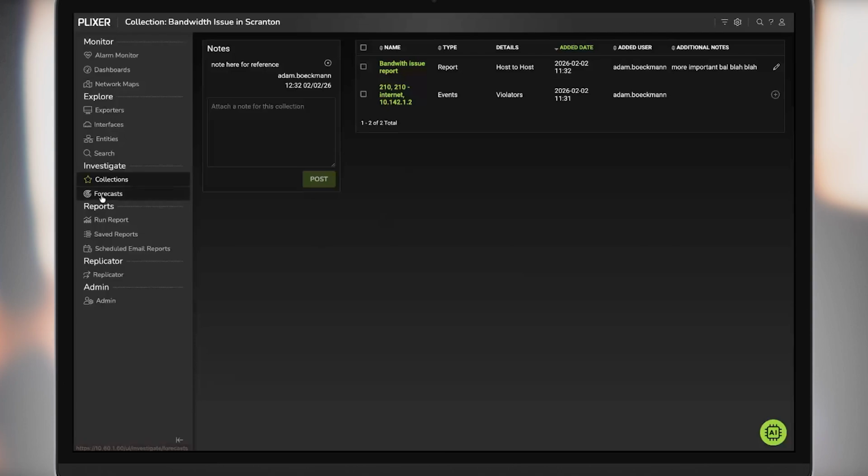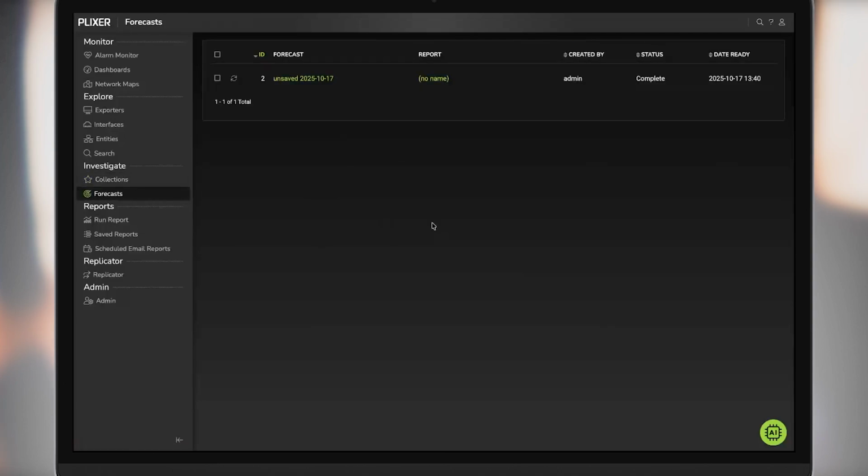The Forecast tab includes reporting based on the subset of devices that you are monitoring with our machine learning piece. You can create forecasts into the future to see what your network might look like at a later time.